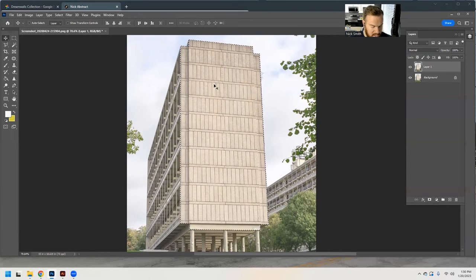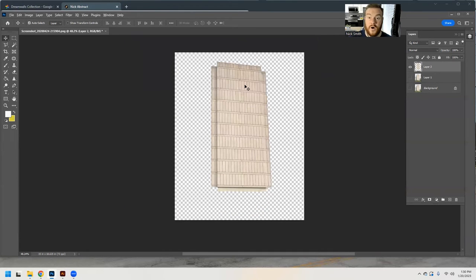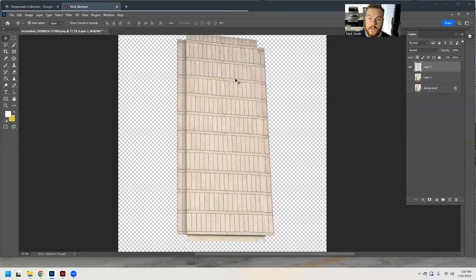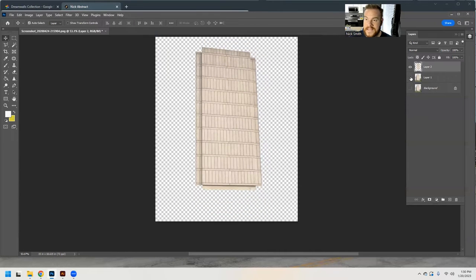So we're going to hit Command C for copy and then keep an eye over here in our layers panel. Now we're going to hit Command V for paste. So boom, we've now just pasted our wall face right here. Super quick, super easy. So that's an essential step.